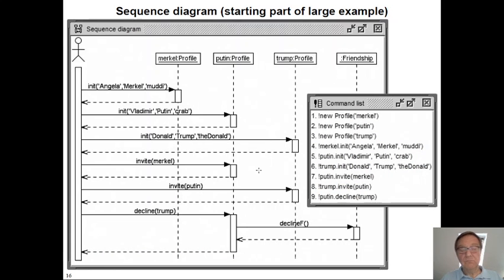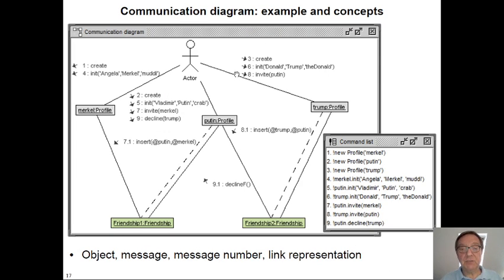One of the main differences between the sequence diagram and the communication diagram is that in the sequence diagram we have a geometric ordering of the messages, and this ordering, which is geometric in the sequence diagram, is captured here by a numerical system. So first we create the Merkel object at message number 1. Second, we create the Putin object, that's message number 2. Message number 3 is a creation of Trump.